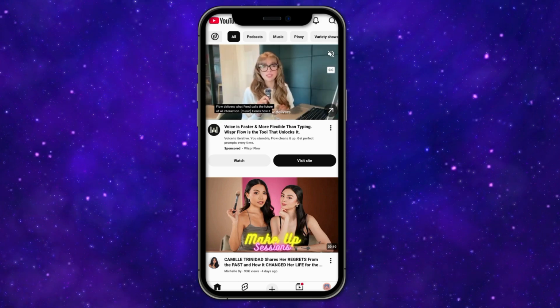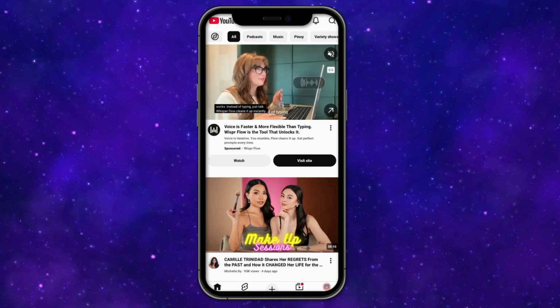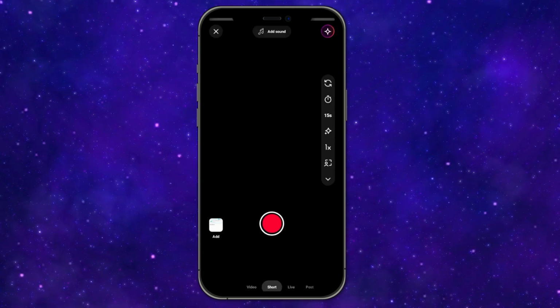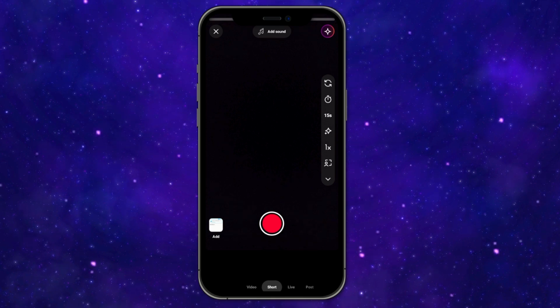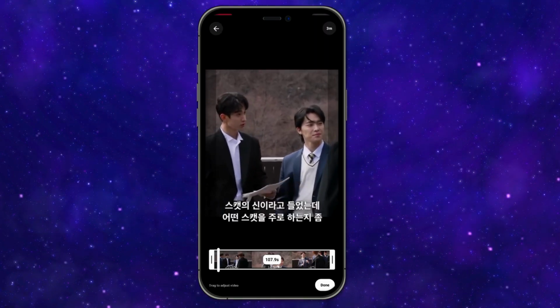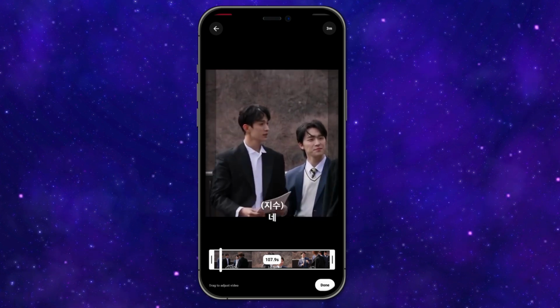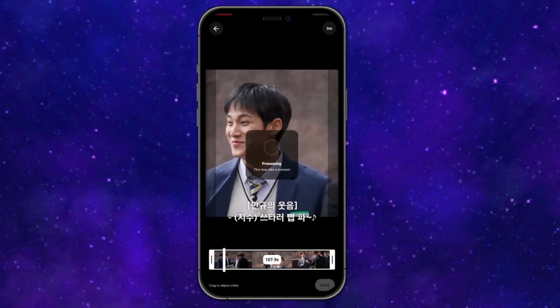So to get started, go ahead and open YouTube on your device and then click on this plus icon to upload a short. And then click on this add button to add it from your local drive. Once you have selected a video, you get redirected into the section where you can actually trim the video if it is more than 1 minute.